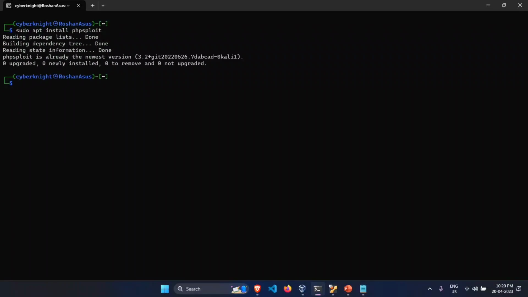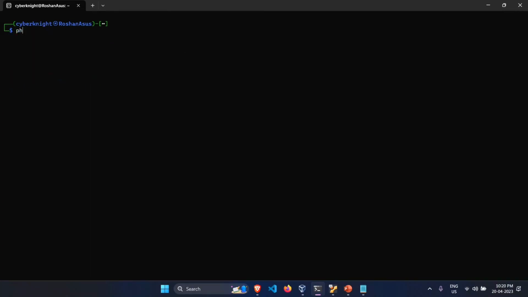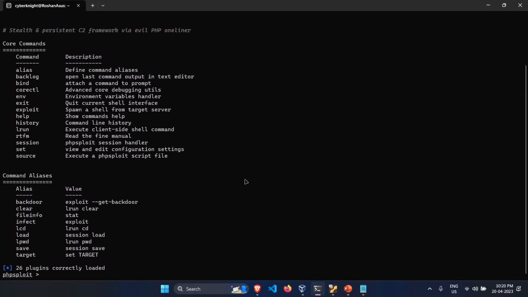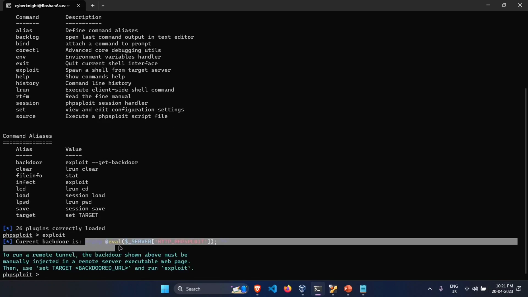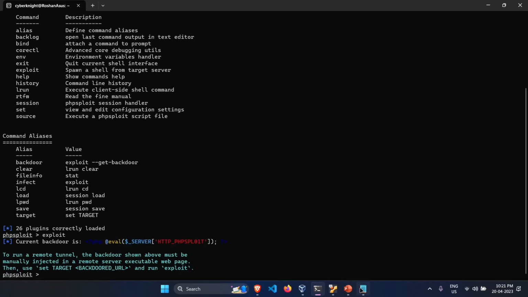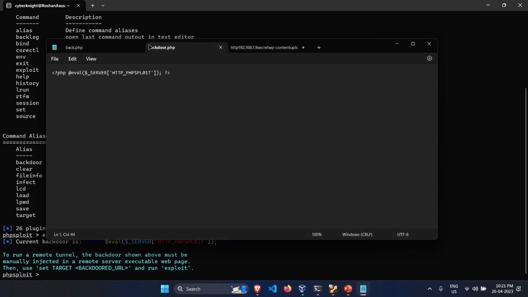I've already installed it. So now let us start the phpsploit tool using the command phpsploit, and here they provide us with a list of basic commands to start with. Now first let us run exploit, which generates a default payload that can be used. Now we have this payload here in a file called backdoor.php.